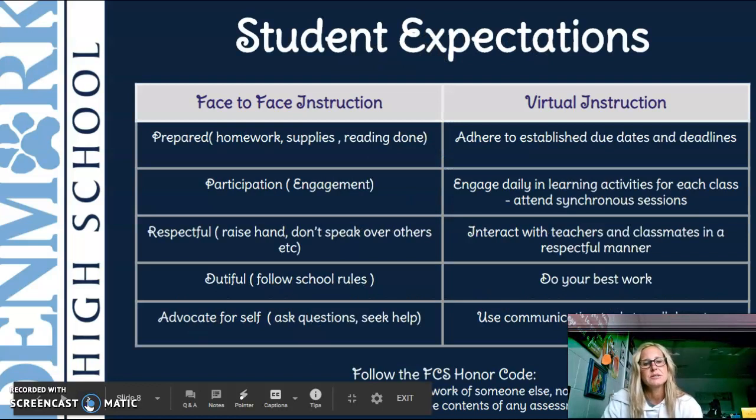Student expectations, just face-to-face instruction. Come prepared. This year we're going to need you to bring your supplies because of the pandemic. Be respectful, advocate for yourself, ask questions. Virtual instruction, interact respectfully just like you would at school. Use communication tools to collaborate, and there's so many ways that we can collaborate that your students will be using, so that's exciting.